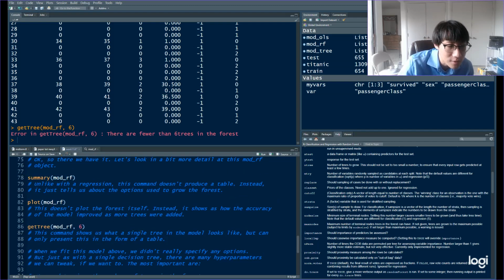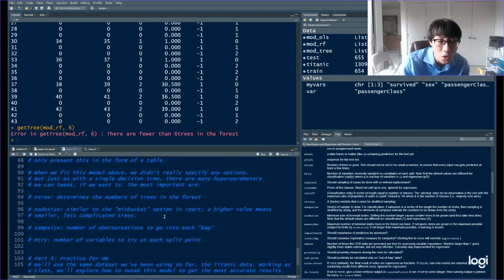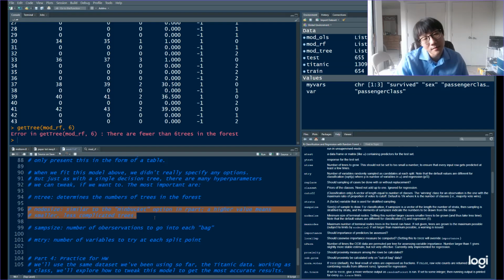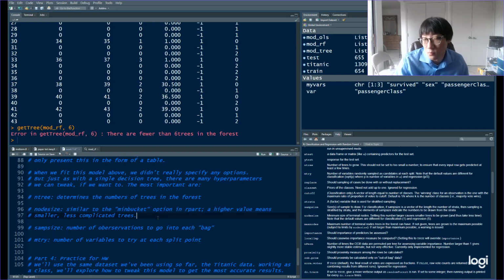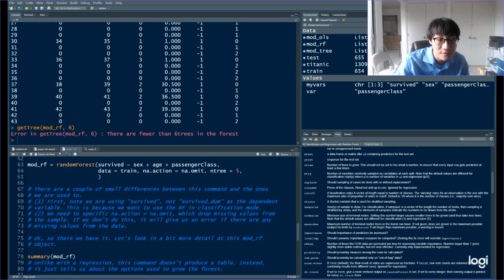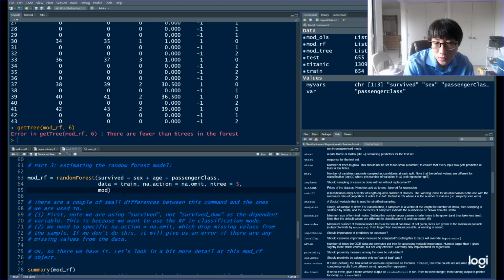The next option that I want to discuss is the node size. Okay, and this is similar to the min bucket option that we saw in our part when we were training the individual decision trees. So a higher value for the node size leads to smaller, less complicated trees. Okay, so it's kind of the opposite. The bigger you set the node size, the less complicated the trees will be. Okay, and again, you would specify this by simply setting node size equal to a particular value, like 30.